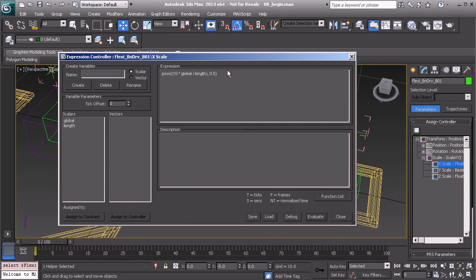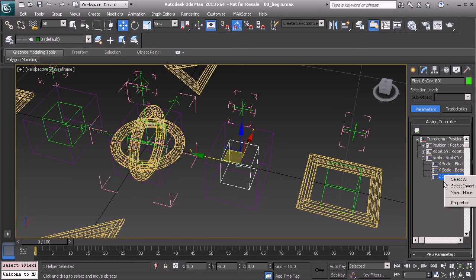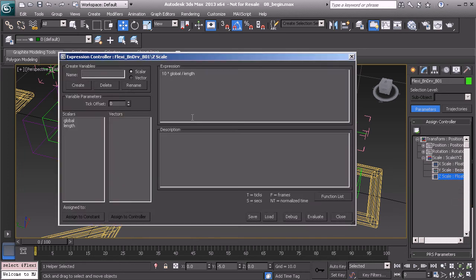Notice no warnings. If there was a warning, Max would sure let us know. We'd have a pop-up that lets us know, hey, something's a little bit off. You might want to look into it. All right, so I'm going to go ahead and copy the expression here. Let's go ahead and take a look at the Z track. We'll right-click and choose Properties.